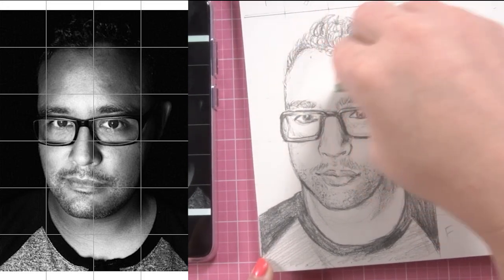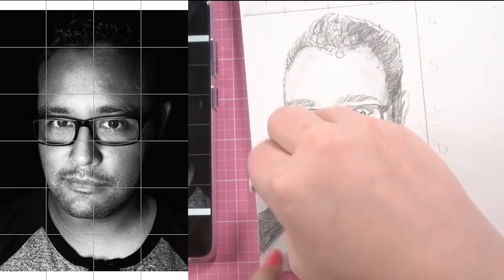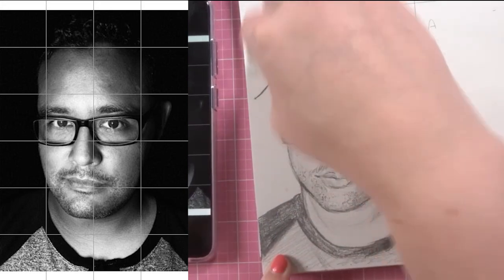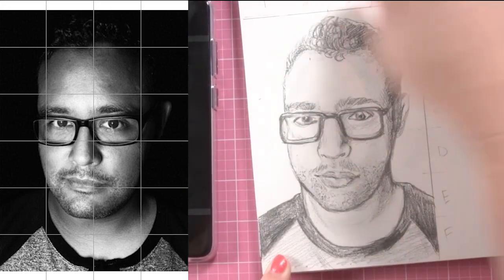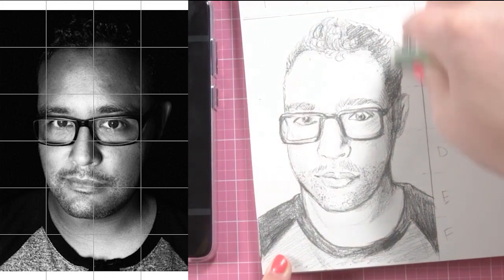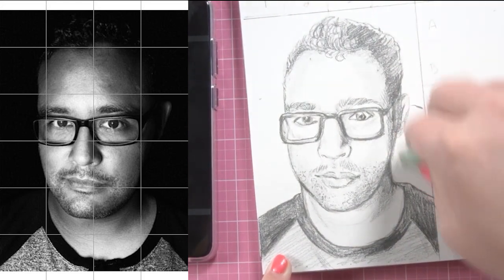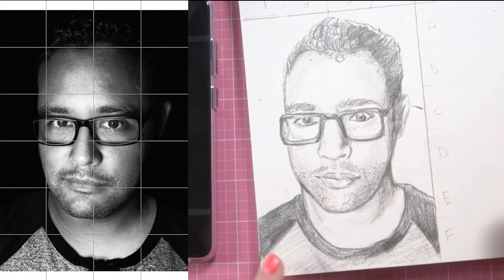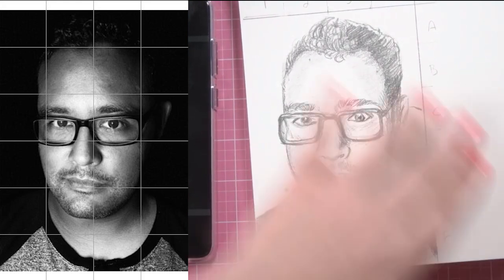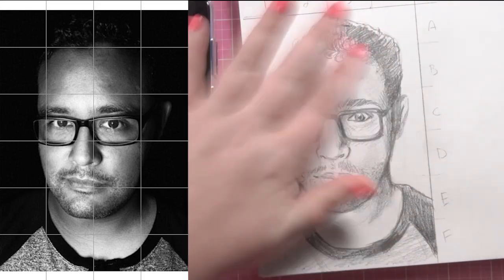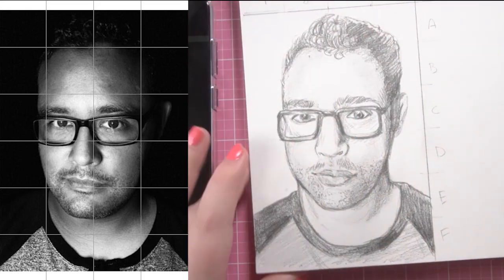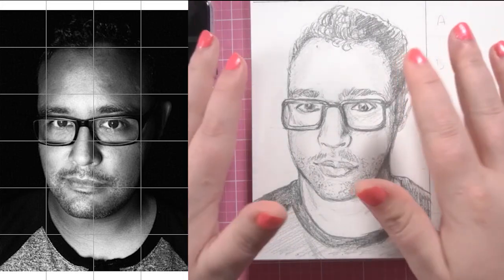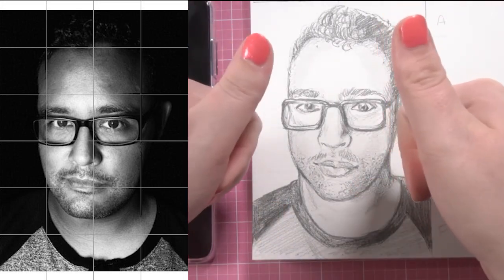Now that we're here at the end of the drawing, I want to go back and erase any lines that I can still see from my grid, especially lines that might still be in the face, because you don't want to be able to see that grid inside of the face. You want to get rid of as much of that grid as you can. And there we have it. This whole drawing took about 20 minutes to shade, but again, it was all sped up so that you didn't have to watch the whole 20 minutes.